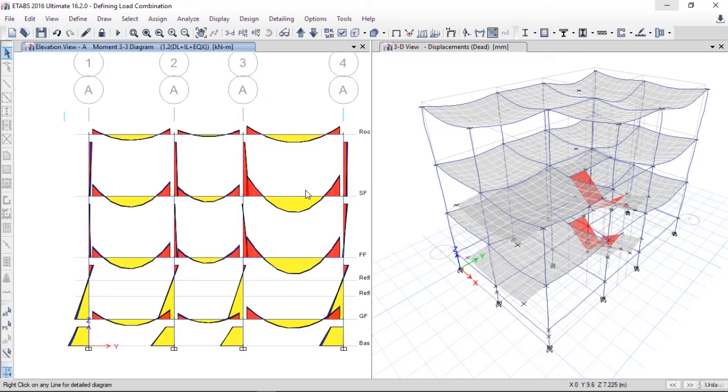Alright guys, so this was for load combination. I hope this video was helpful, and in the next video we'll analyze our building and we'll see different aspects of it.